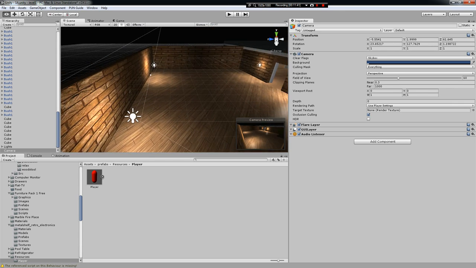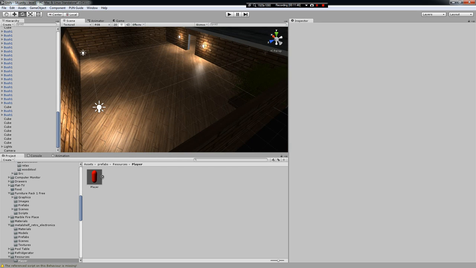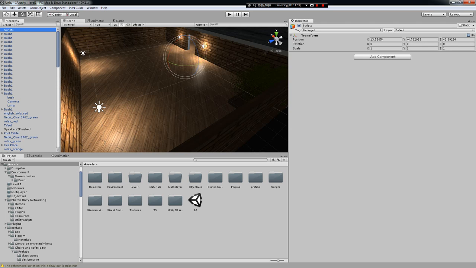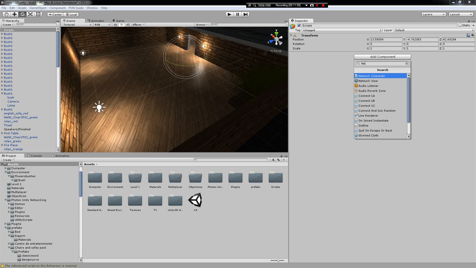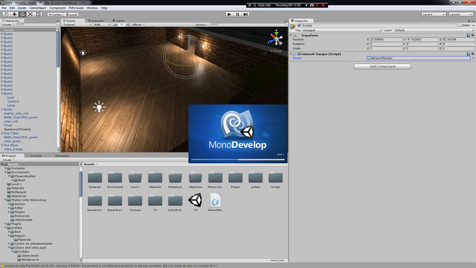Okay, so when the camera is laid out, let's go and create a script. We're going to go into our scripts up here, add a component, and add a new script. Name it Network Manager. Make sure you're using C#, as the code I'm going to be using is C#. What this code tells us is basically the status of the server, so it tells you if you're connected or not. You guys will see what I mean by this during this video.